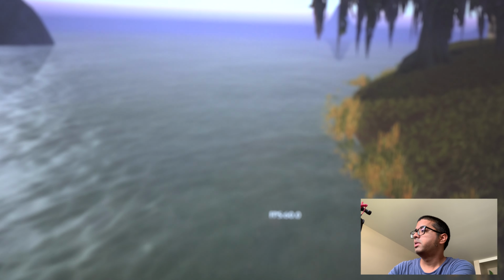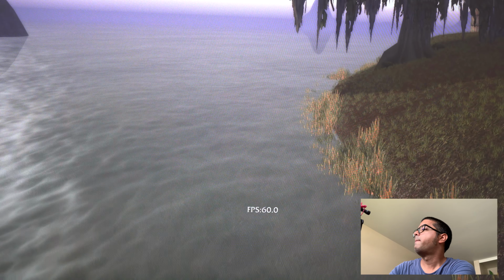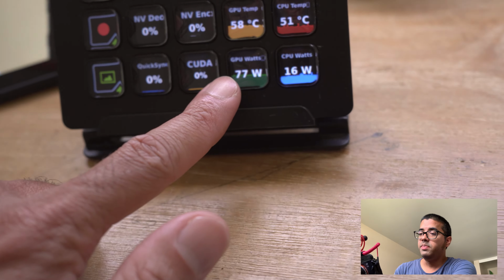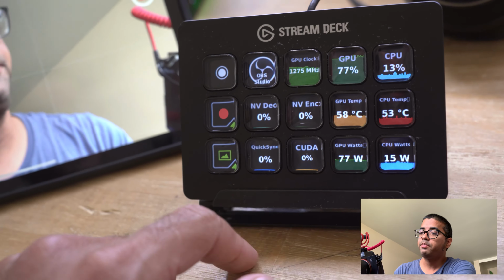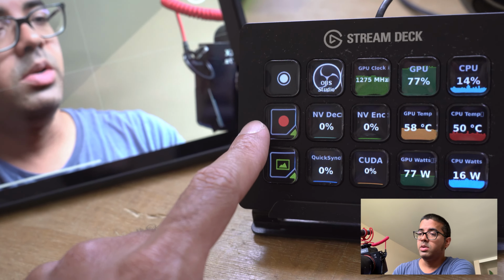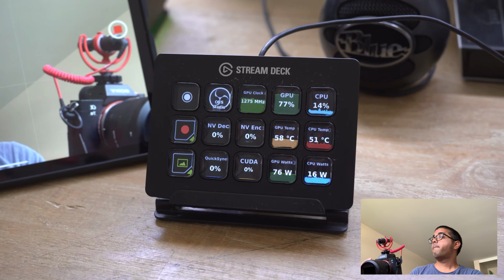So I've got the vsync, so you see 60 frames per second locked. So that's why the GPU usage is so low. This is out of like 185 max. So I'm going to start recording. Let's see, recording has started.